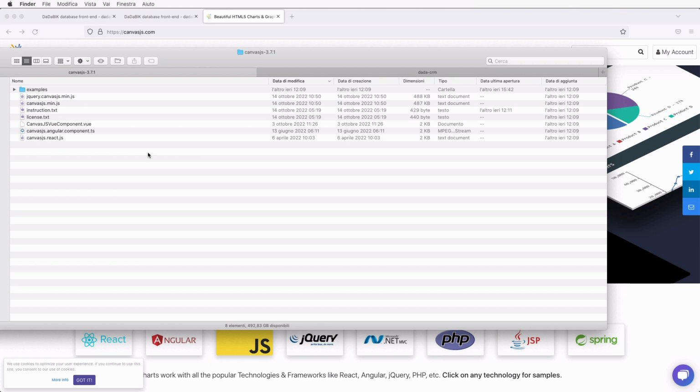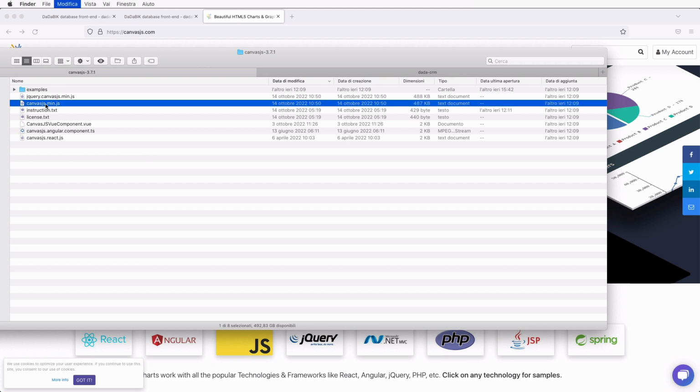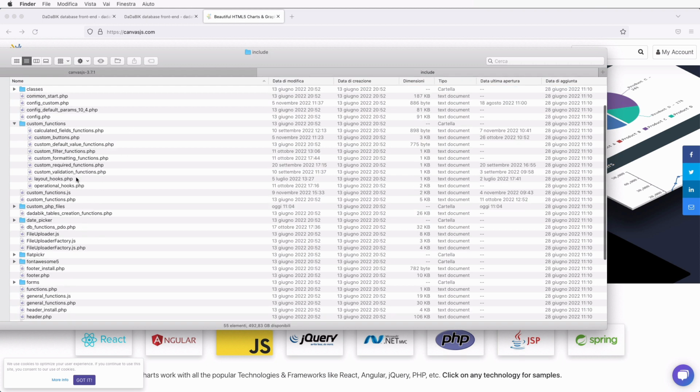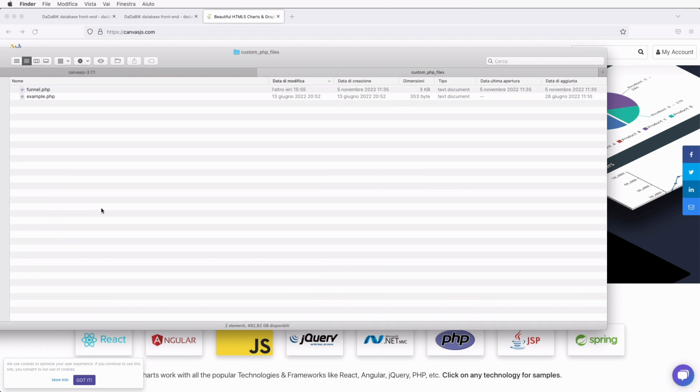We can store it in our DaDaBIK folder, for example, if we need to use it in our DaDaBIK application, for example, in the folder custom PHP files. So this is the file, copy. This is my DaDaBIK installation, include, custom PHP files, paste. You are probably wondering why, because this is not a PHP file, it's a JavaScript file.